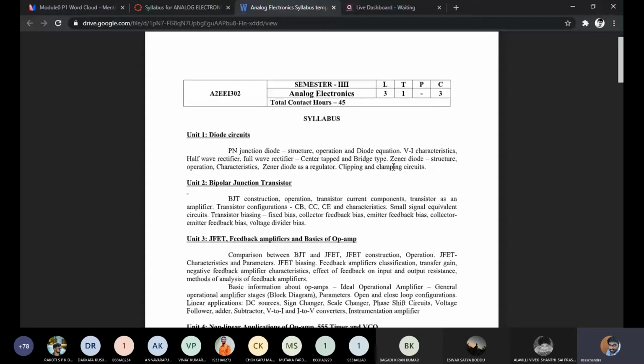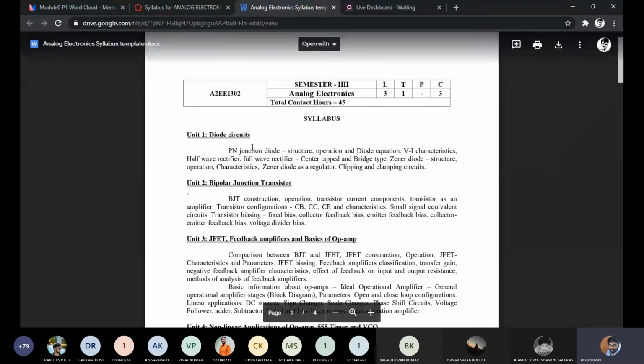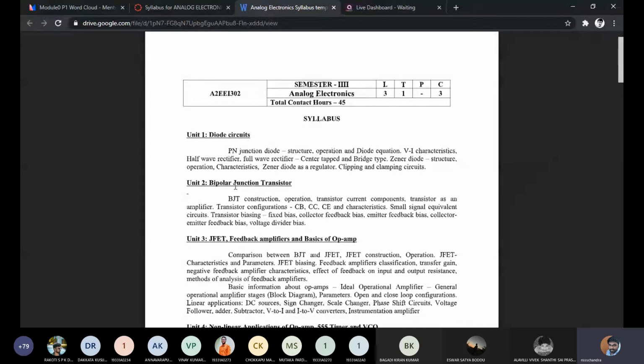Okay, and then clamping. Clamp means to fix the voltage. So we are clamping the voltage signal, let us say initially the signal magnitude is 5 volts. You want to clamp it to 10 volts, or you want to reduce it to 2 volts. That we can call clamping. Clamping means to fix the magnitude. So here mostly we will be shifting the magnitude of your signal. Okay, that is your first unit. In the second unit, you will be dealing with the transistor.